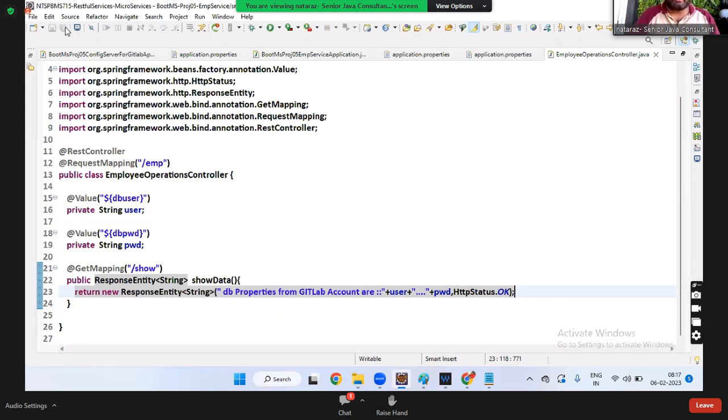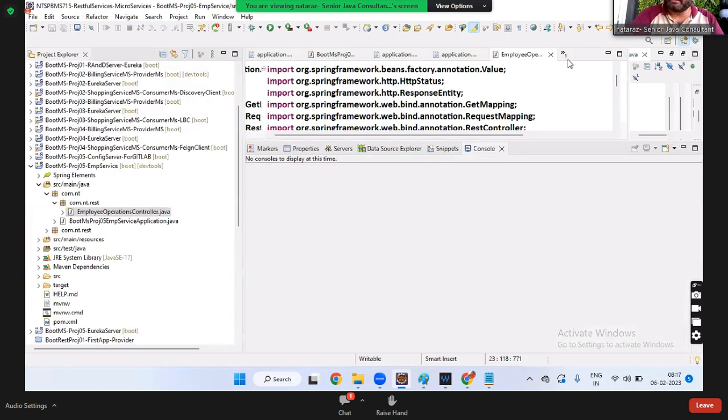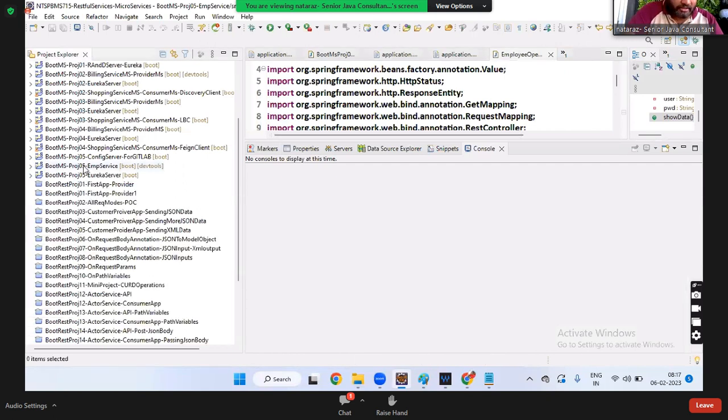Return new response entity string DB properties from GitLab account or user, guys. I think if you want, you can take one more microservice, guys. I don't mind, but it's not required. We can prove with a single one. You want to prove with another microservice? Let's do that.